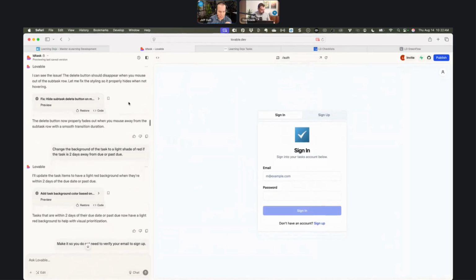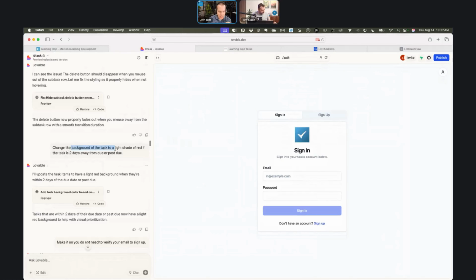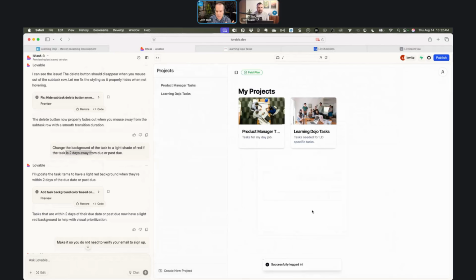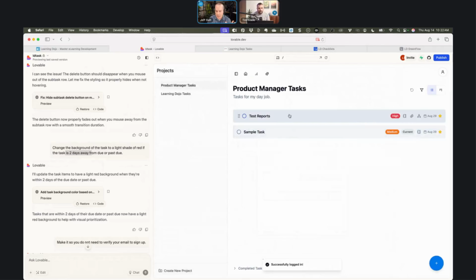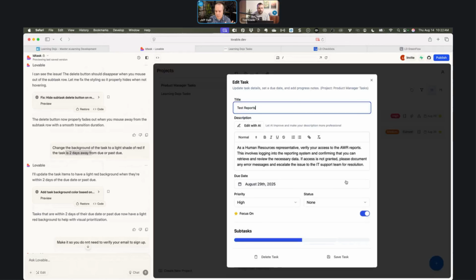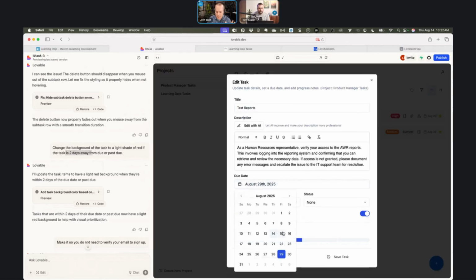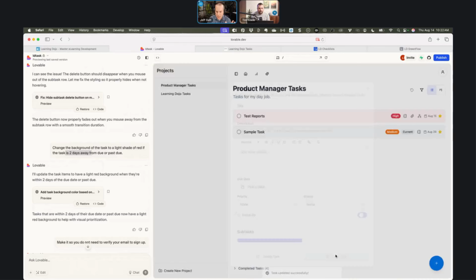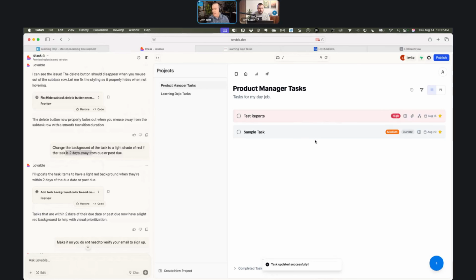Trying to find a good one here. Oh, change the background of the task to a light shade if the red task is 2 days away from being past due. That was one of my prompts. I'll walk through this app in a second, but I just want to show that prompt. It changes the color. So just that one little focus: change the color if the due date is in 2 days or less, to red.